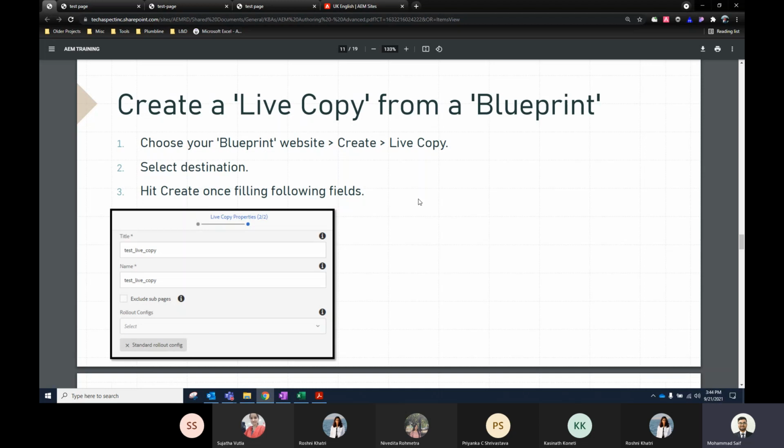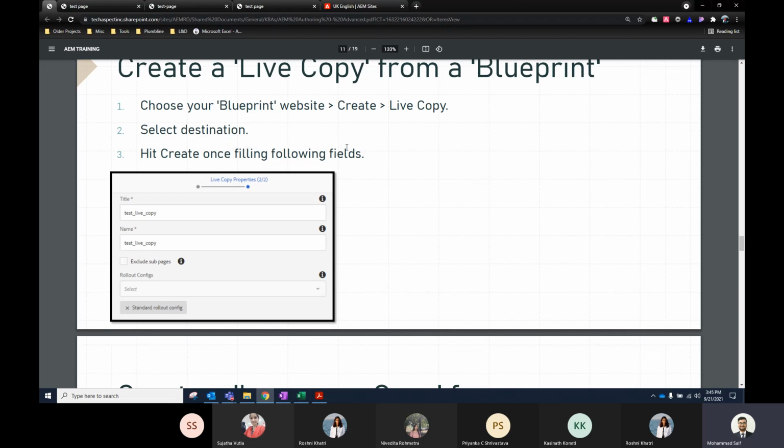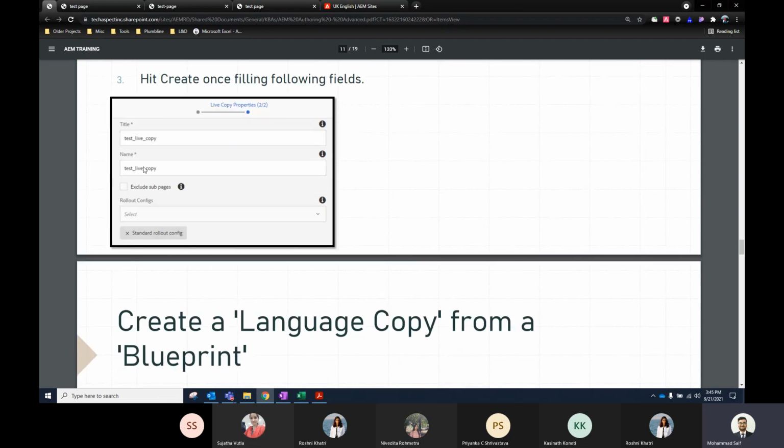Now, how to create a live copy? I've already told you. You select the blueprint website, you hit create, then live copy. Just like I showed you, you select the destination and give all these details. You can choose the rollout configuration. By default, you can choose the standard rollout configuration unless you have been told to choose some other configuration which the dev team has put in place for your project specifically. Decide whether you want to exclude sub pages or include them, then simply leave it unchecked and hit create.